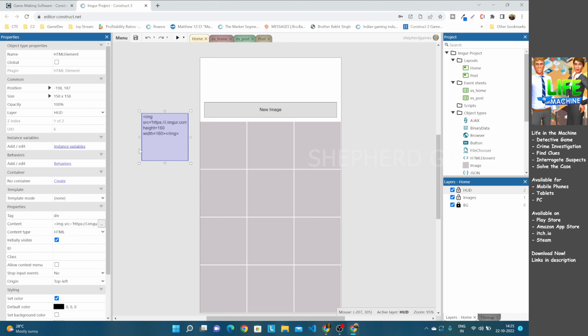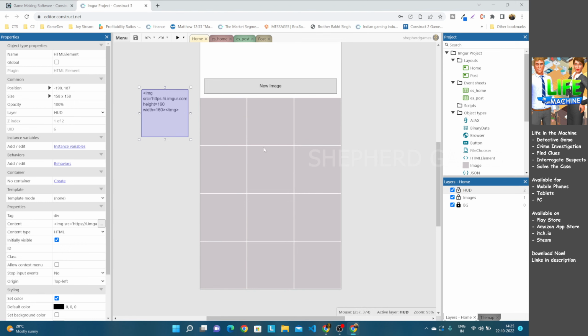Okay, so a few things you have to remember. This video does not cover any programming related to JavaScript or HTML, so it will purely stick to the API methods using Construct 3. And also I have used only limited images here.